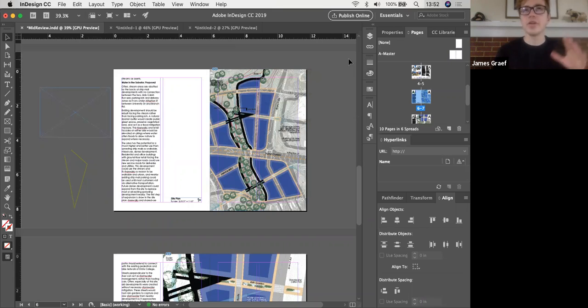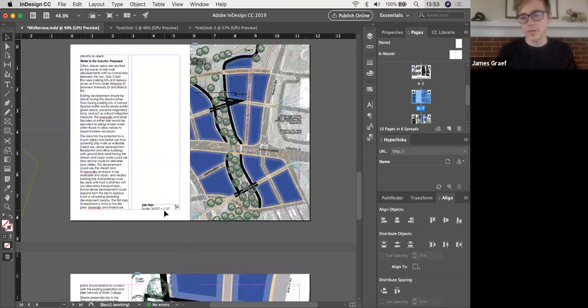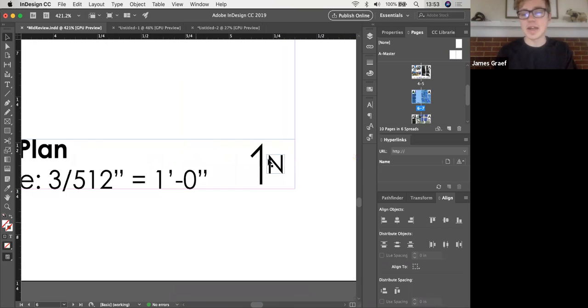I think you should try to stay away from adding shapes in InDesign as much as possible, just because it's not as good of an interface as Illustrator. The two things that I often add in InDesign are north arrows, because those are pretty easy to add. Just a path tool up and to the side, or a circle and a line.